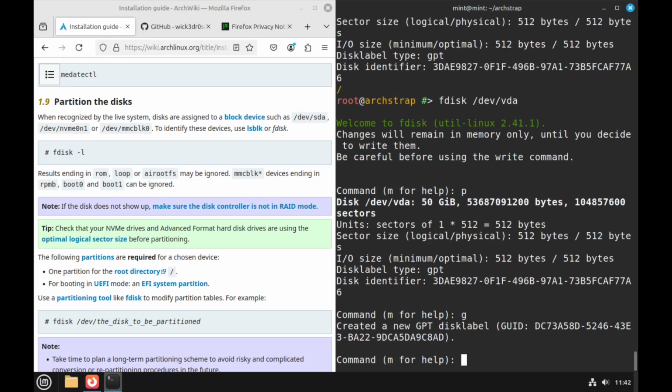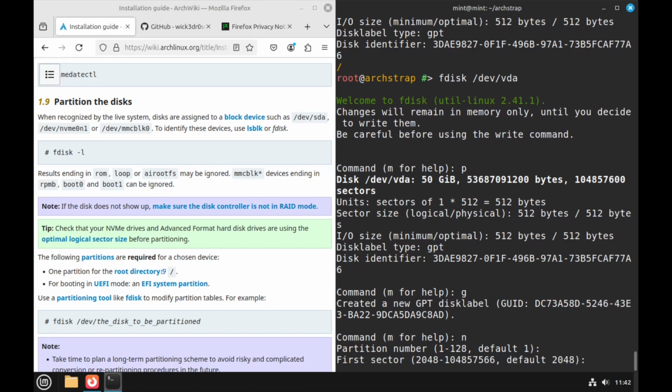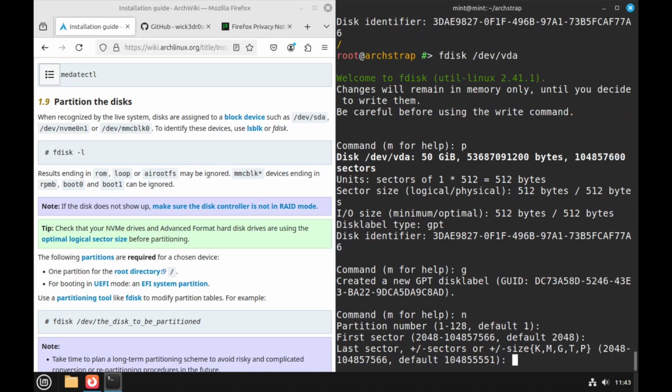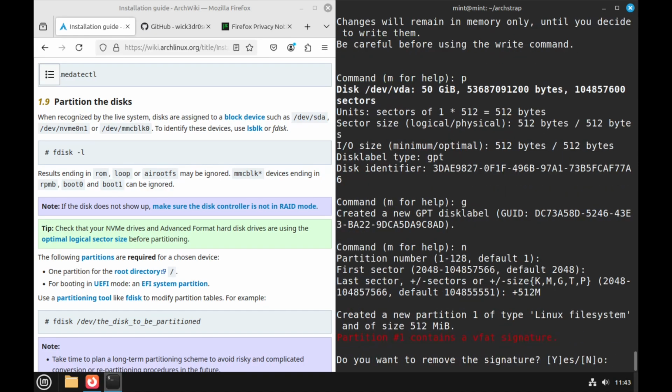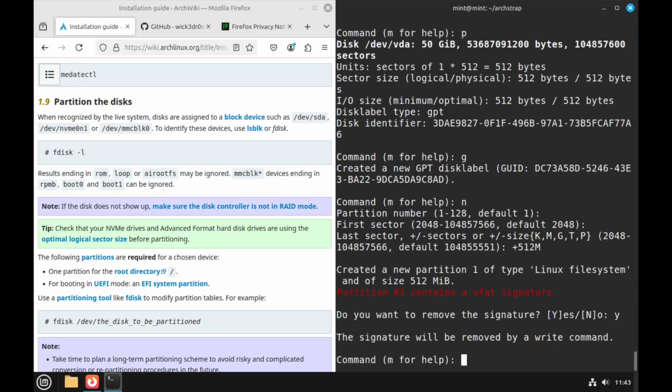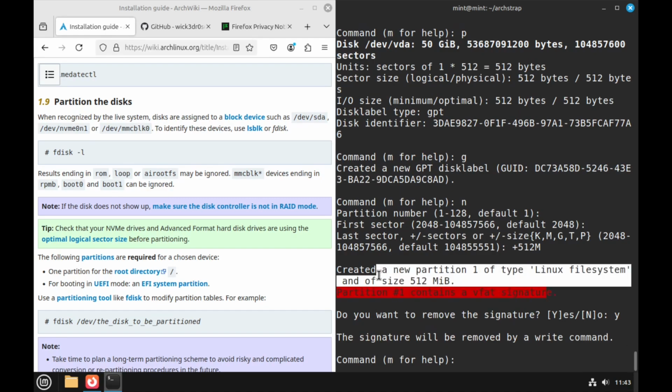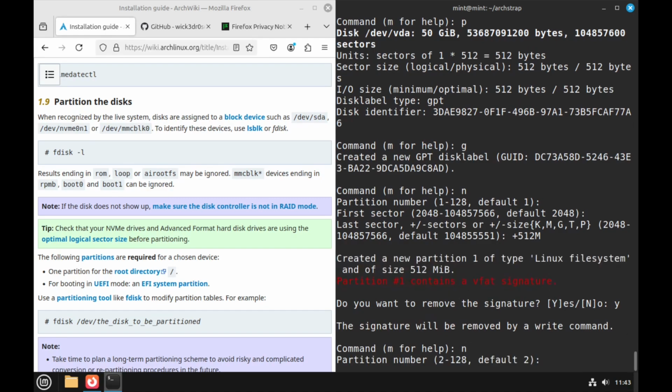So we're going to press g for GPT, create a new GPT disk label, and we're going to just go ahead and create our partitions. So partition number 1 is going to be our EFI. Our first sector is default, and then our last sector is going to be +512M, for 512 megabytes. You're not going to see this when you're first installing. I'm going to remove the signature, so anything that comes up in red, you're not going to see. That's just me.